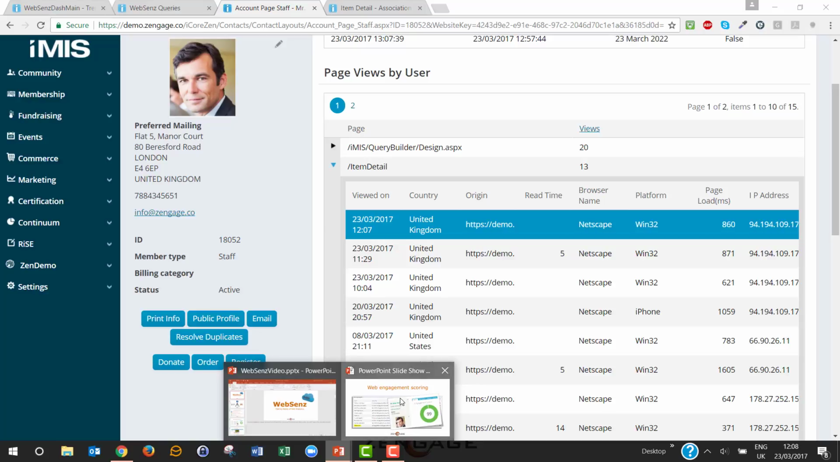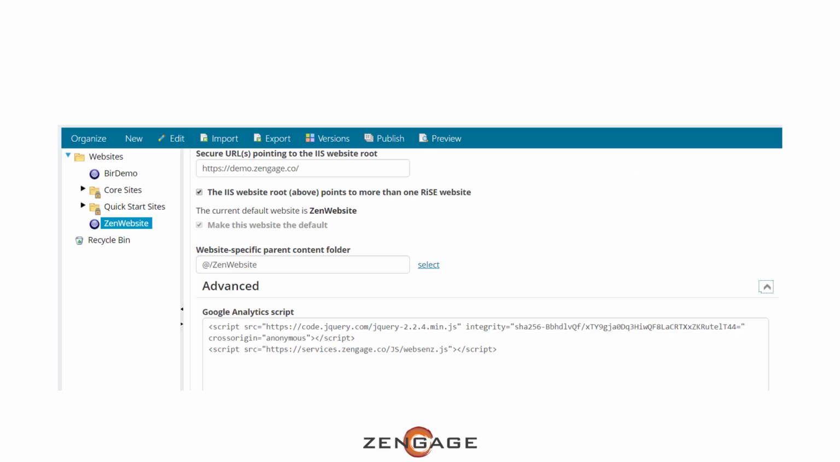If you're thinking that this might be complex to run or implement, think again. We give you all the content, all the dashboards simply to import, and then you just copy one line of script into your Google Analytics script area inside iMIS, and that makes running it, implementing it as easy as ABC.